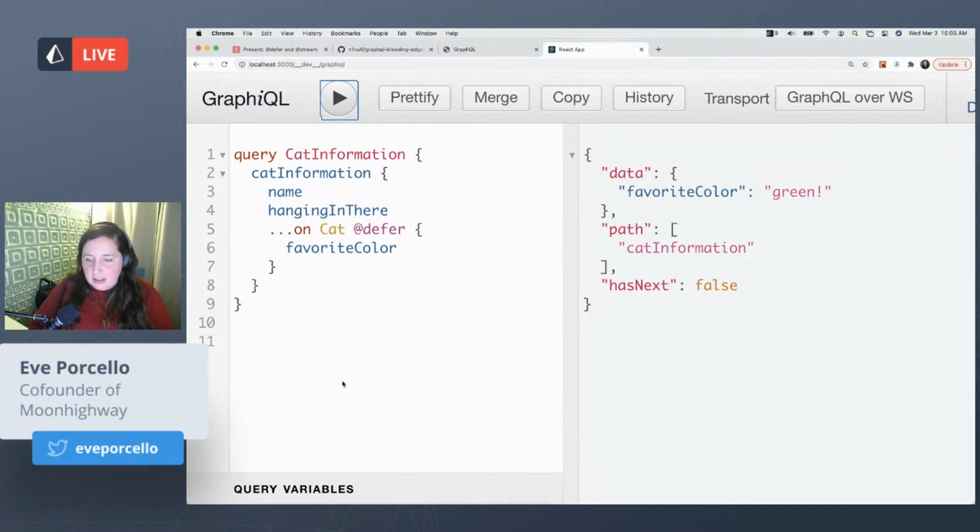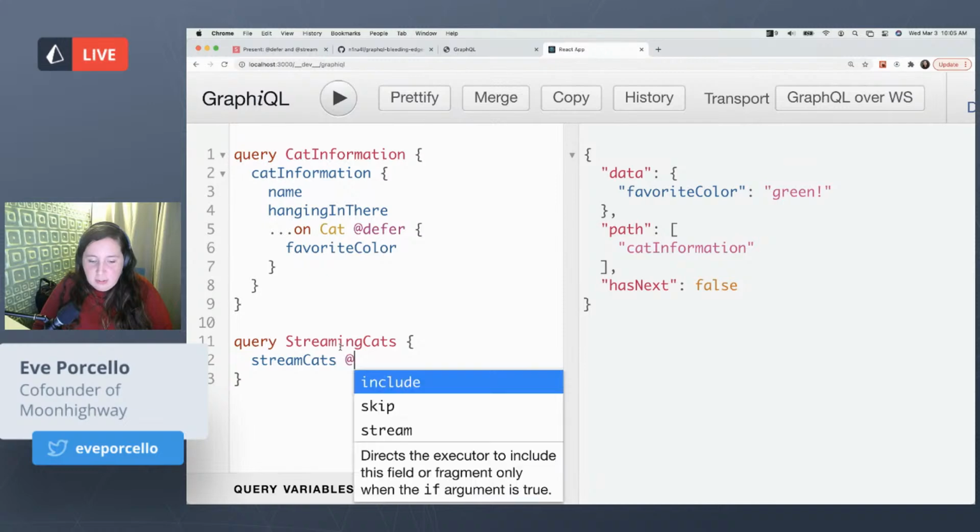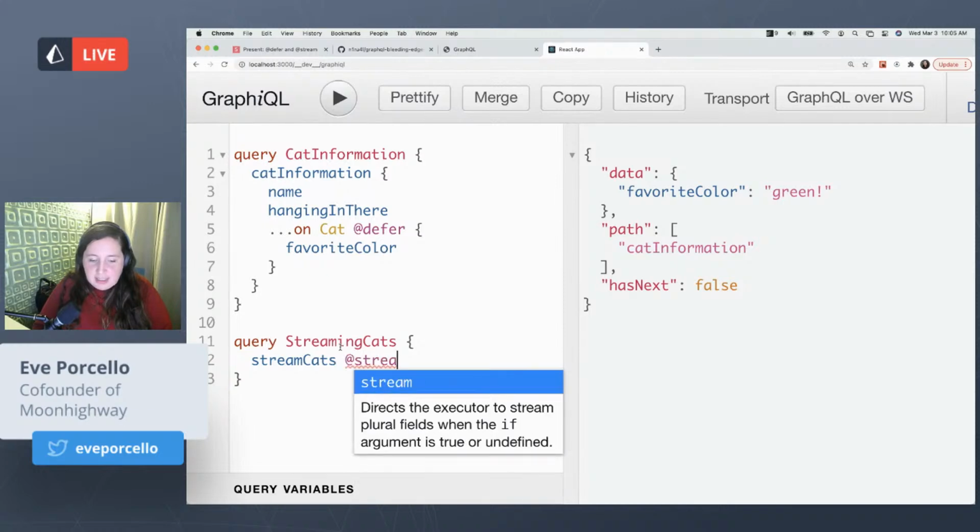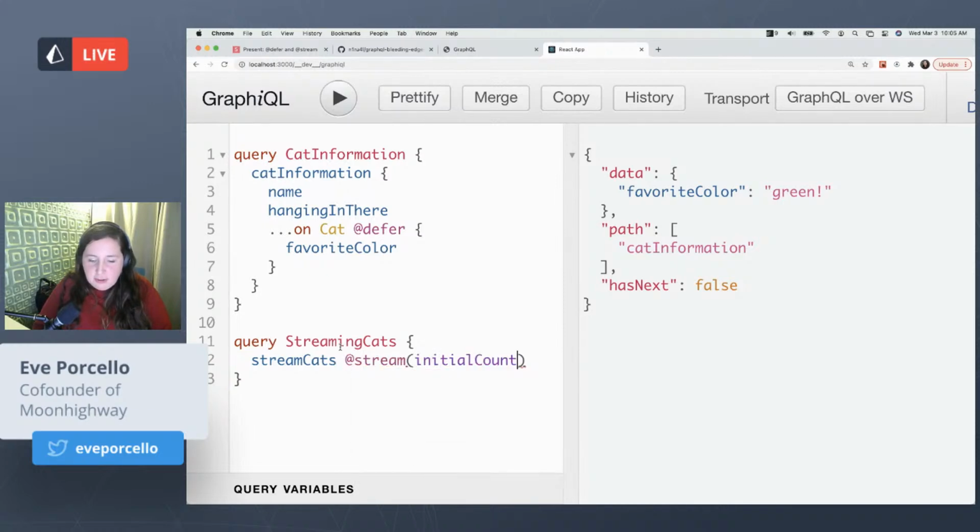Now, let's talk a little bit about the stream. The stream is a little different. We're going to call this query streaming cats. And we're going to call this field stream cats. So what does stream cats return? It just returns a bunch of cat names. And the way that we'll access this is we're going to say @stream initial count 1.